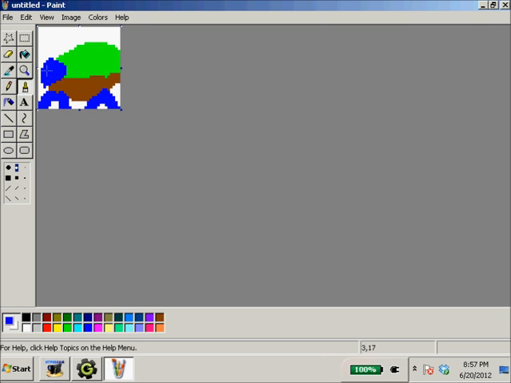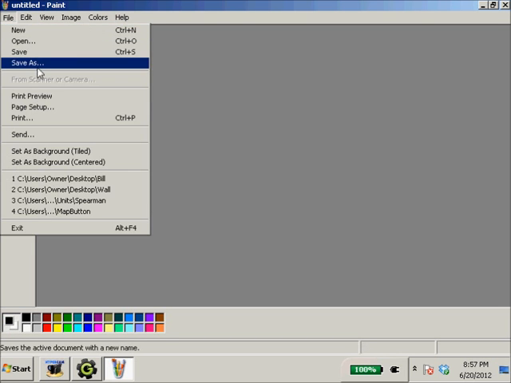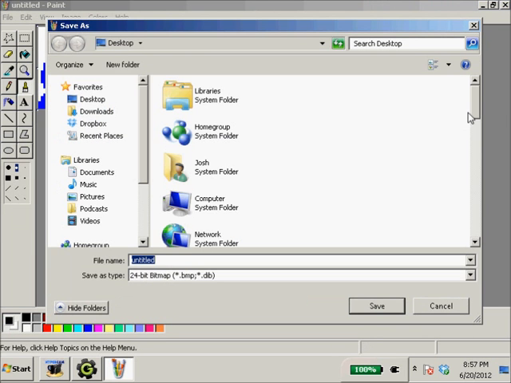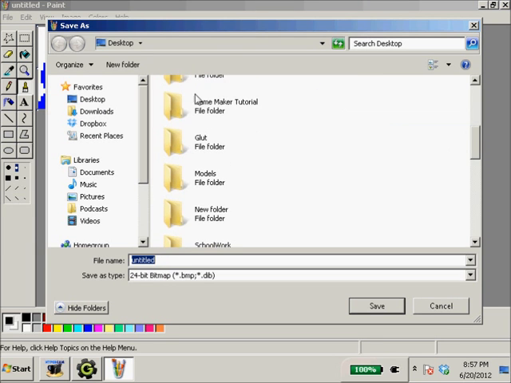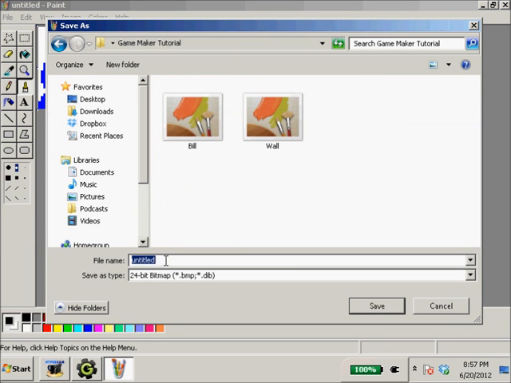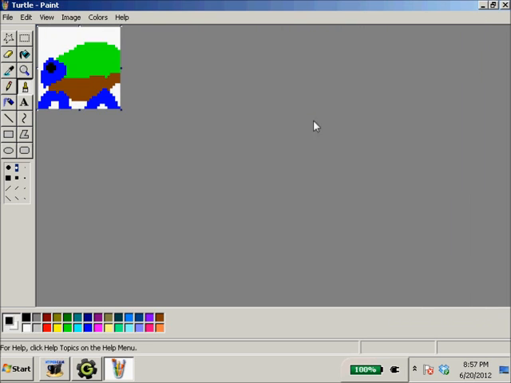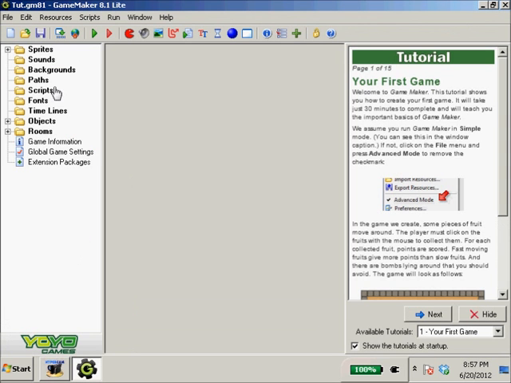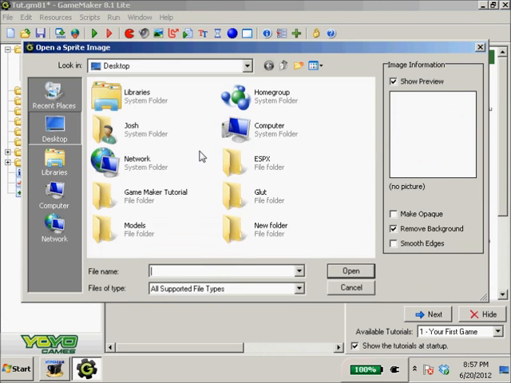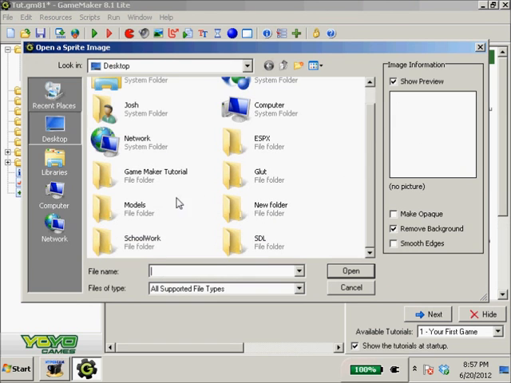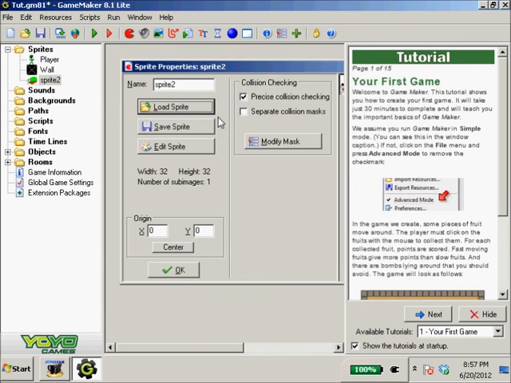Boop, derp, derp. And then we'll just give him an eye. File, save as, desktop. On mine it should be Game Maker tutorial. There she blows. We'll call it a turtle, and this will be an evil turtle. It'll be a real evil turtle. So we're gonna load him up in here. Here he is. Turtle. Sweet. Okay, and then I need to rename him Turtle.